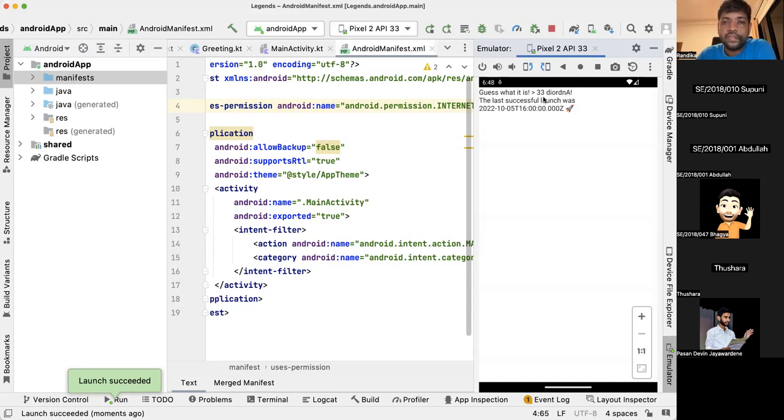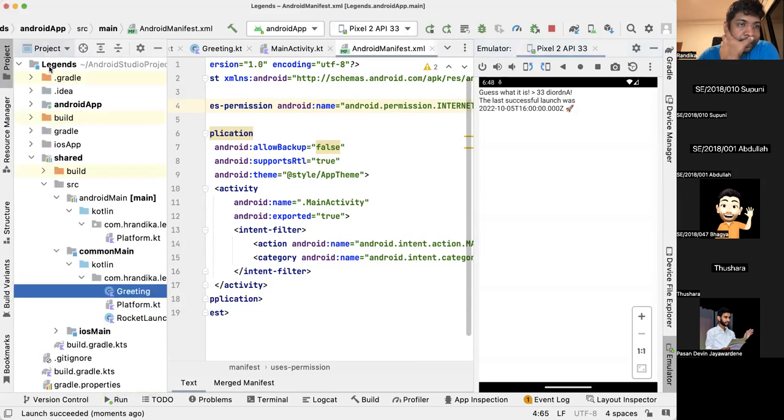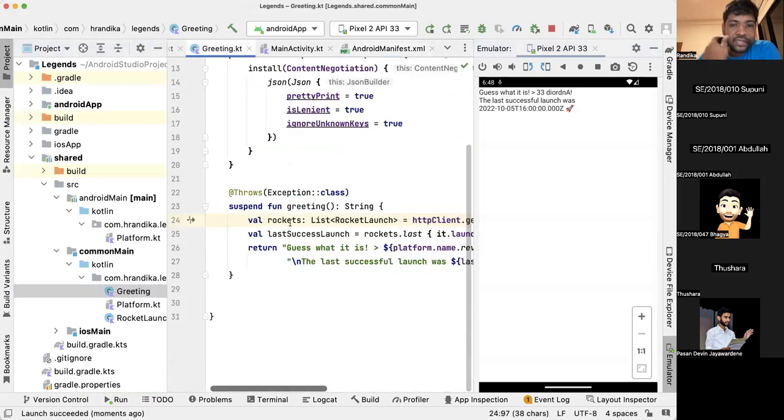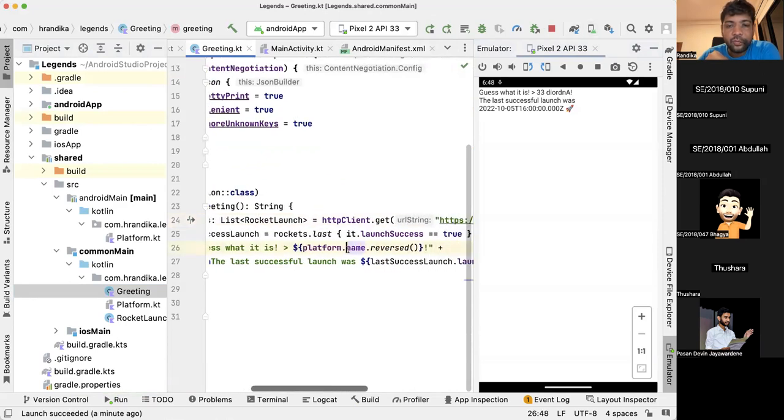Android, we have reversed it. Android doing in reverse form. If you guys can remember in the greeting message, what we have done is, oops, if you guys can remember the platform name, we have reversed it. We can do that, obviously, why not? The last successful launch was 2010 and whatever the number is, this.